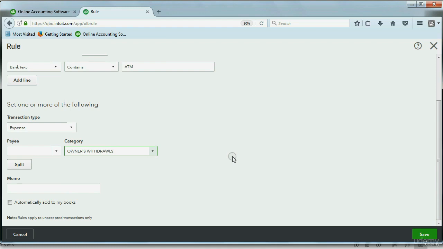So basically this rule says anytime the memo from the bank has these letters put together in this way, please automatically put this account with it so we don't have to go through it ourselves and put the account ourselves.